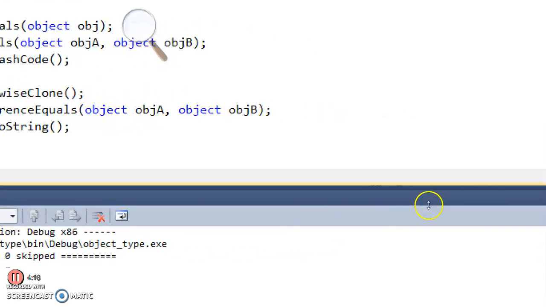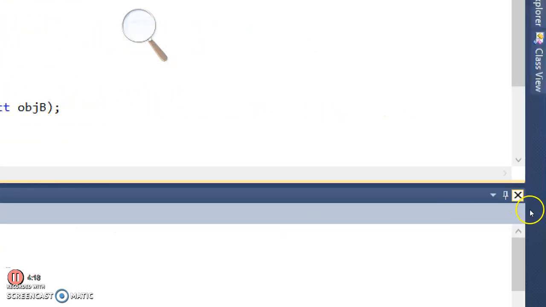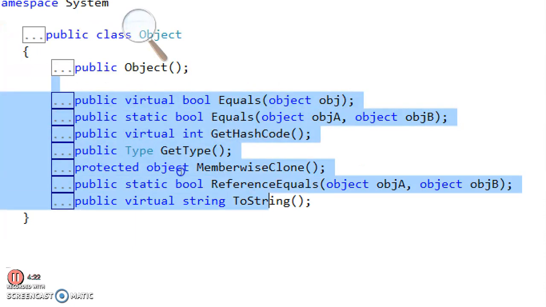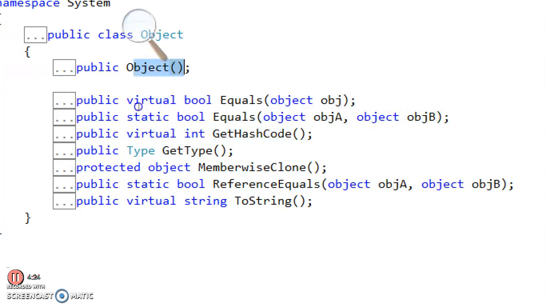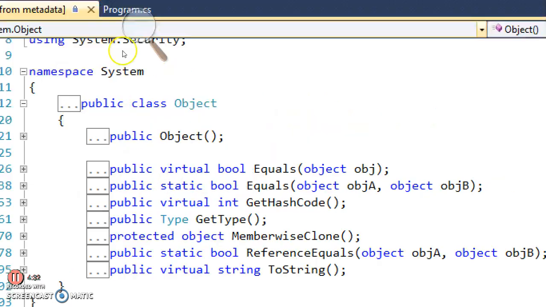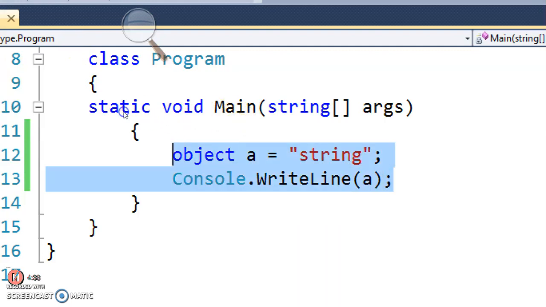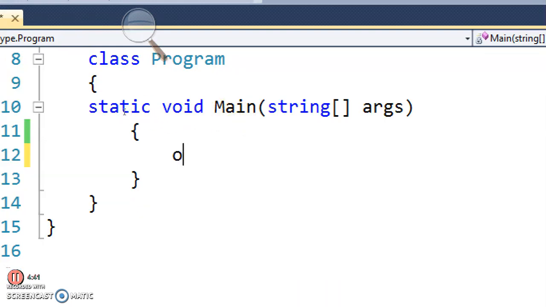So this is the object data type. This is public object, and this object class holds all these methods. These are the default methods, and you can access them anywhere in the project. But the problem with this data type is something I want to demonstrate now.